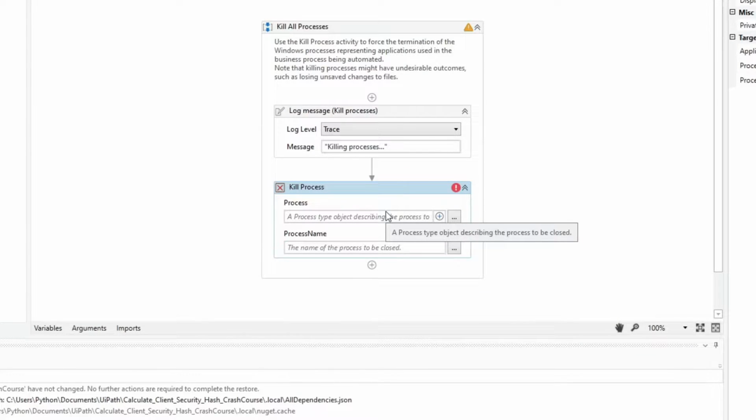In this activity, what we need to input is the process name. But before that, let me update the label name first. It needs to kill the process of Google Chrome. So in this activity, what we need to input is the process name. You can choose if you want to use the process or the process name, but there's an additional step we need to do if we choose process. So for simplicity, we will be using the process name instead.